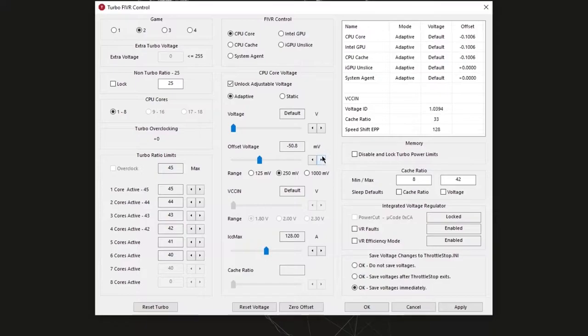Run a CPU stress test like Cinebench R20 or the one in the Intel XTU, or you can even play some games and see if your system is stable. If it is stable, bring the slider to the left and reduce the voltage provided by another 10 millivolts. Once again, run a stress test or play games and see if it's stable. Repeat the process for the CPU cache and the Intel iGPU.